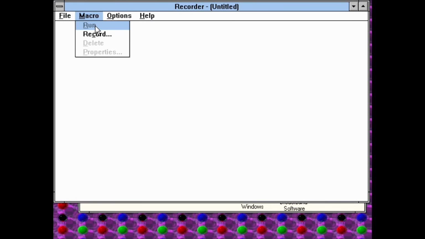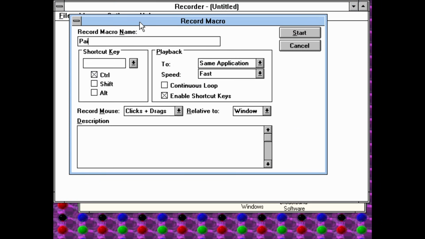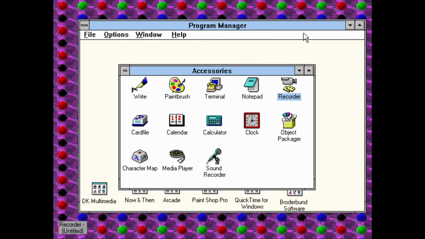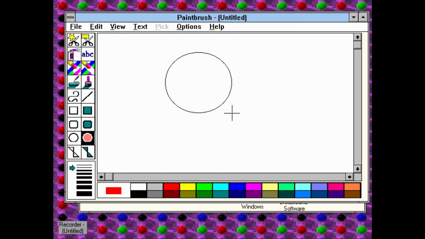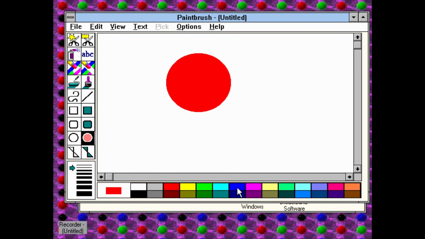Back in 1992, you could use the macro recorder application in Windows 3.1 to do basically the same thing. The difference was that you had to manually record a sequence of events, for example, mouse movements and clicks and key presses, and then you could play them back at a later date.